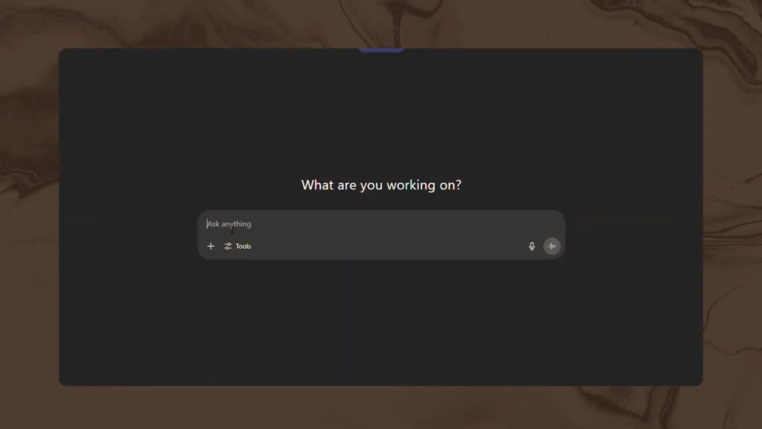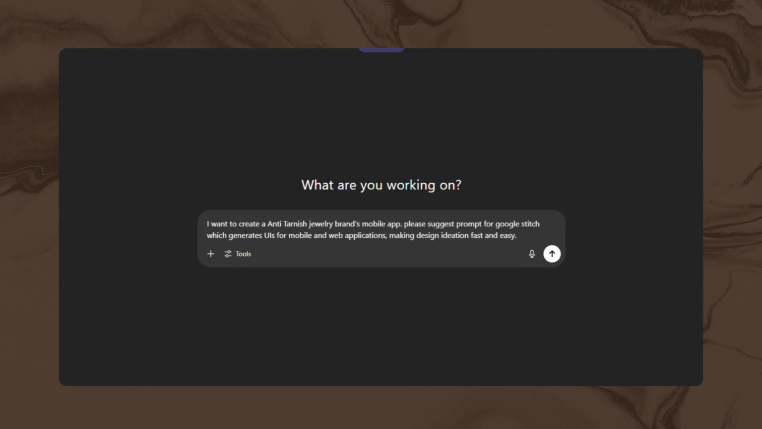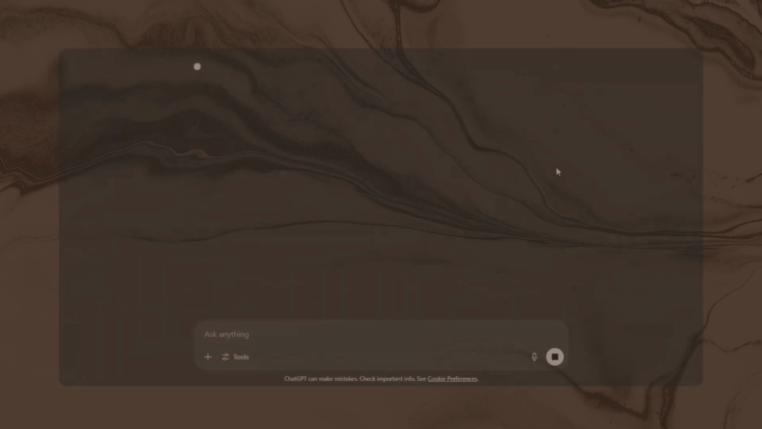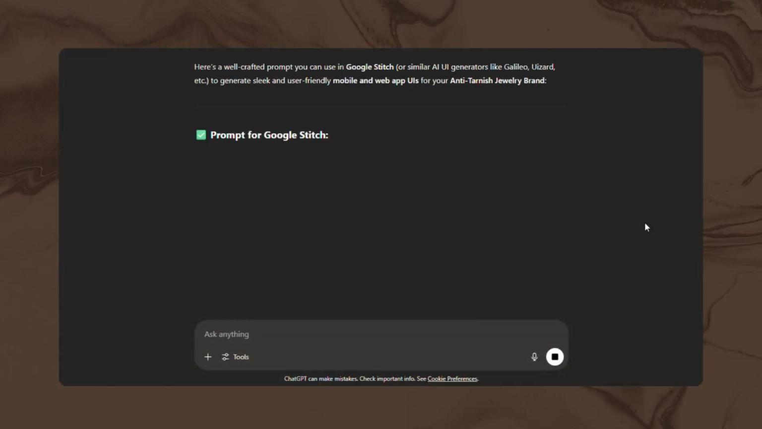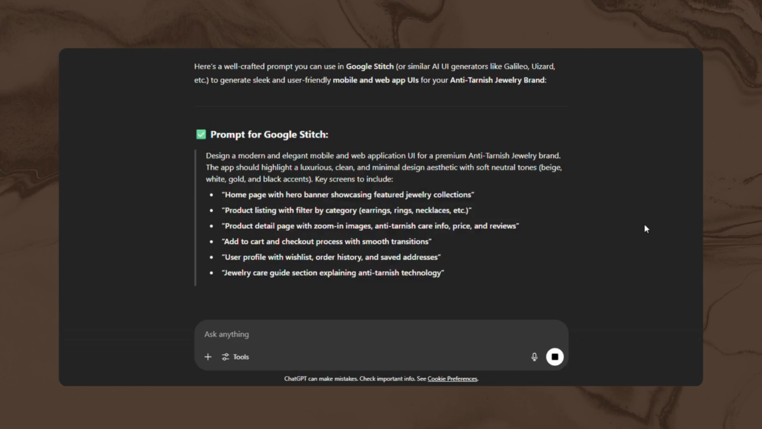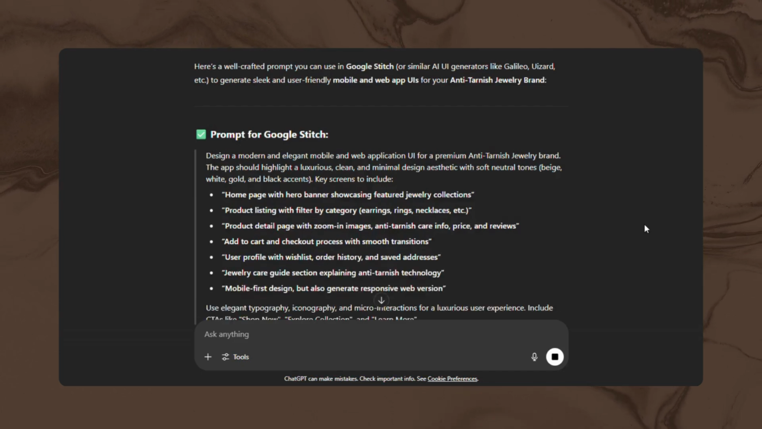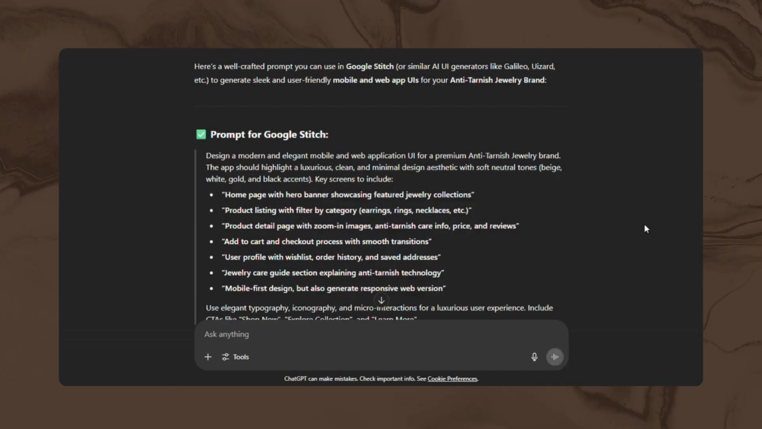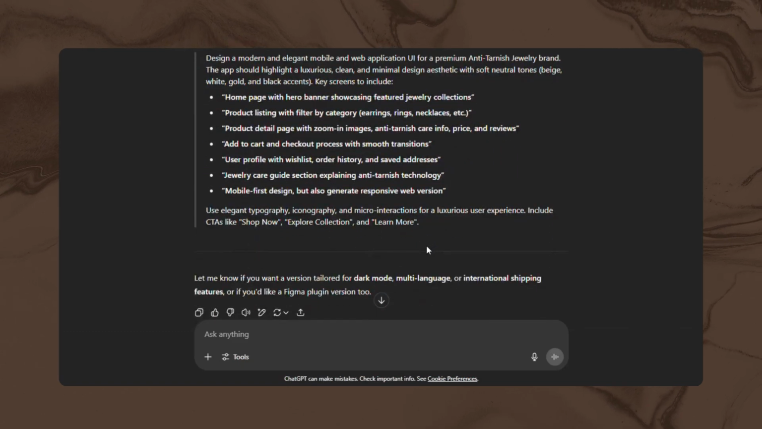I started by crafting a prompt using ChatGPT. The idea is simple: give Stitch clear instructions about what you want. For this app, I wanted something elegant and minimal, showcasing anti-tarnish jewelry. I specified the look and feel, color palette, key screens, and user experience goals. With that, I was ready to bring the idea to life.